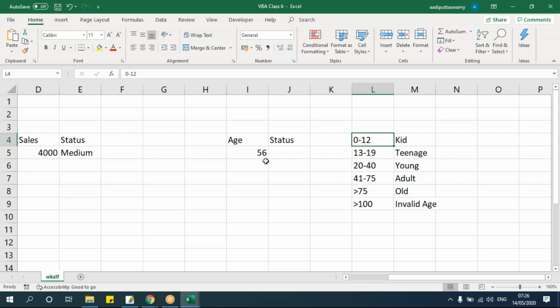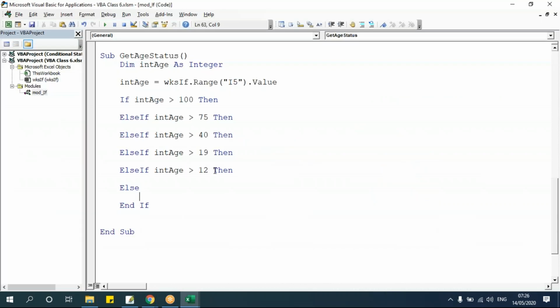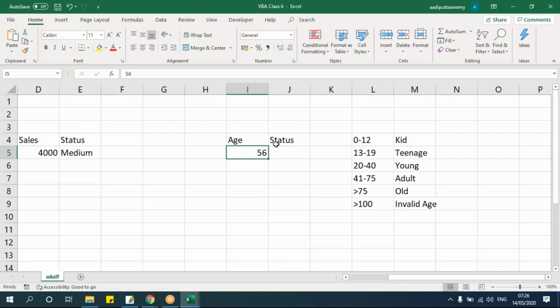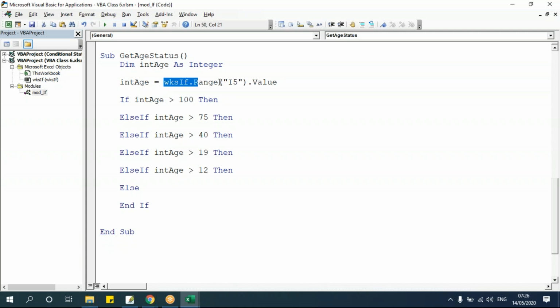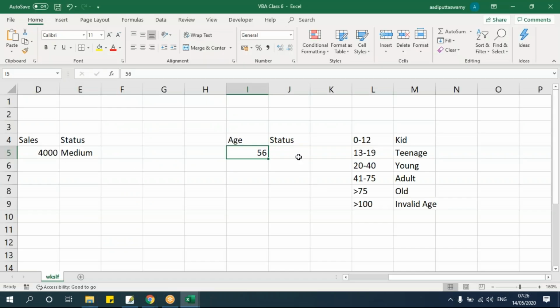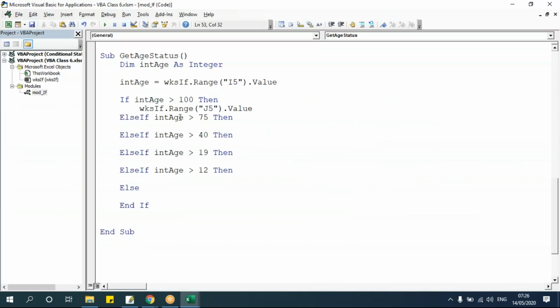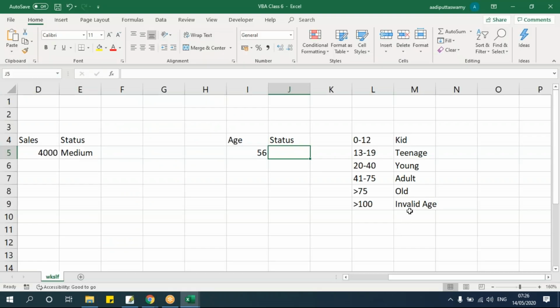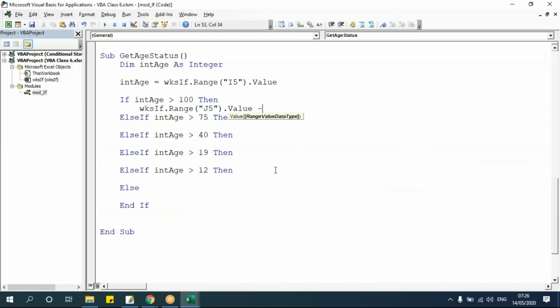Right. Now in this cell, that is in J5, I need to get the result depending on the value I'm entering here. So I'll take this, change it to J5, and here we'll mention the values depending on the range you have given here. So in J5, if it is greater than 100, then it should be invalid age. So go here, say equals invalid age.